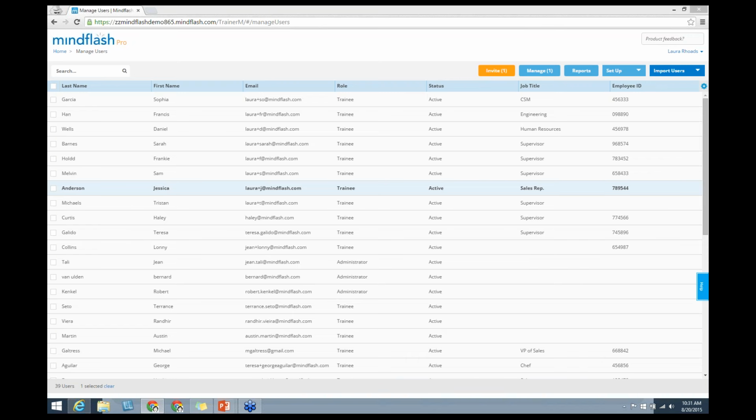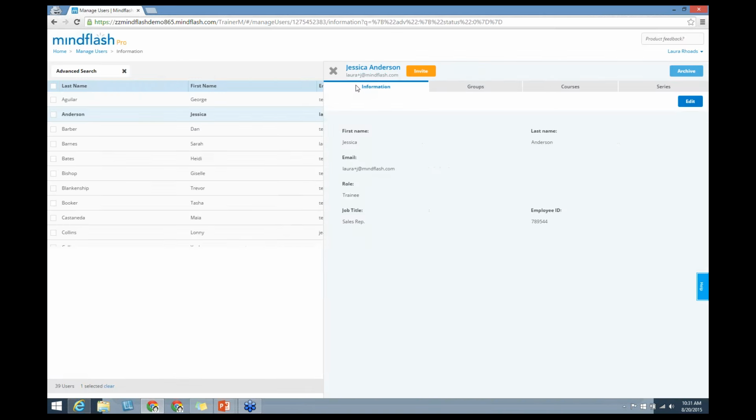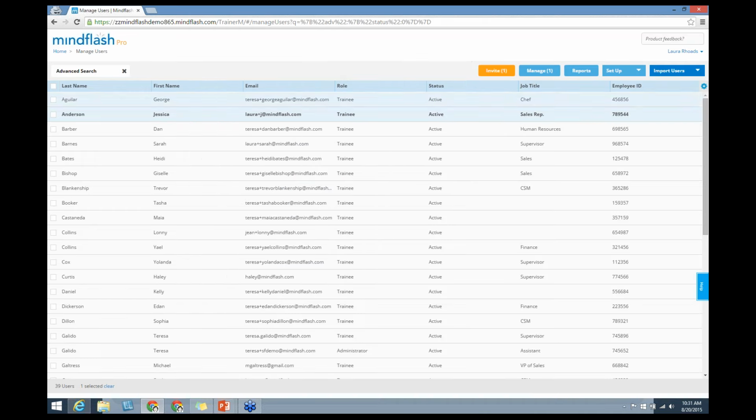Does this still have the filter for active and archived trainees? So yes, it does. It is in the advanced filter, so by default it's just showing you active people, but if you wanted to change it to see everybody or any state or just archived, you could come in here and take that action and change the view that you're looking at. So that's still available to you. It's just in a different location now.